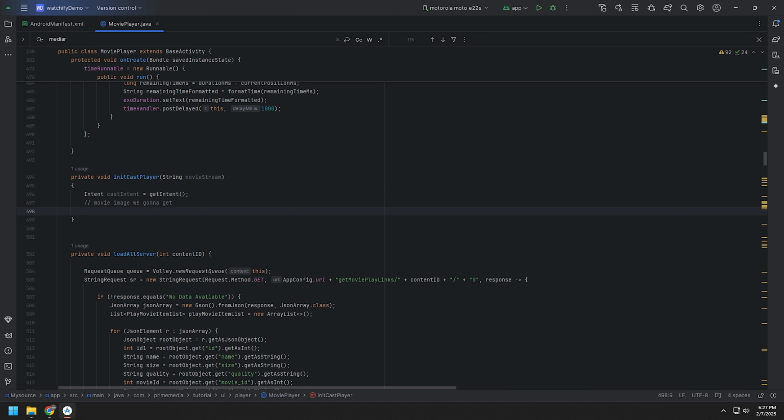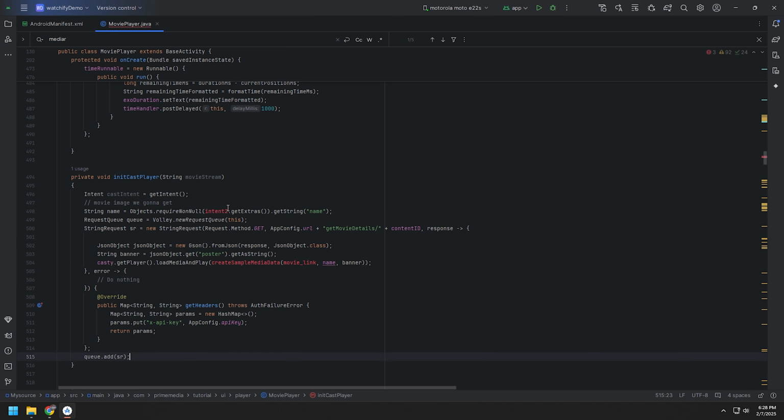Once you have assigned the cast, the next step is to enhance its functionality. To make the cast more user-friendly, display the movie thumbnail and name. Create a small method that calls the Movie Details API, which retrieves both the image and the movie title. Once you have the name, pass it to the cast method.